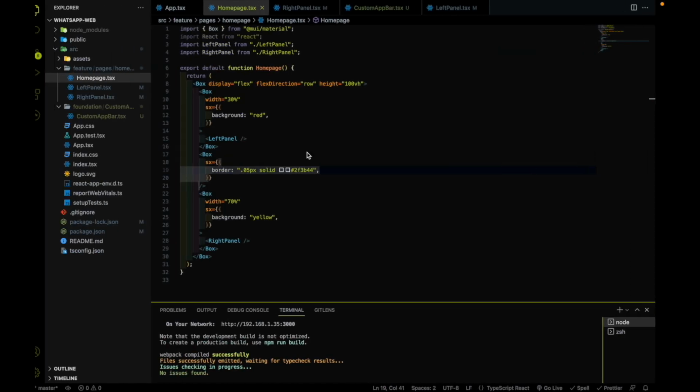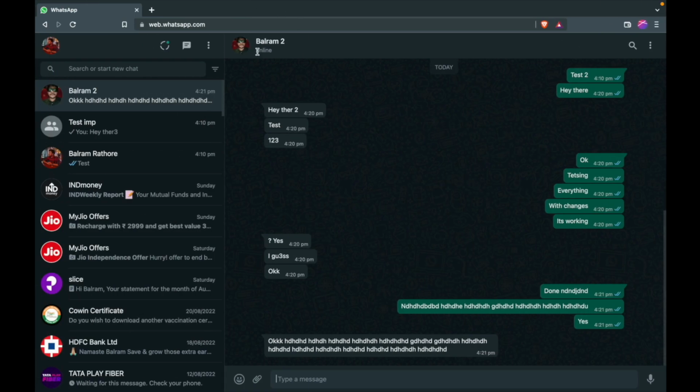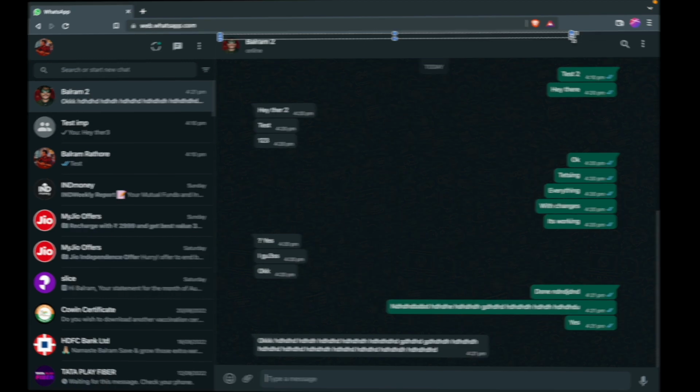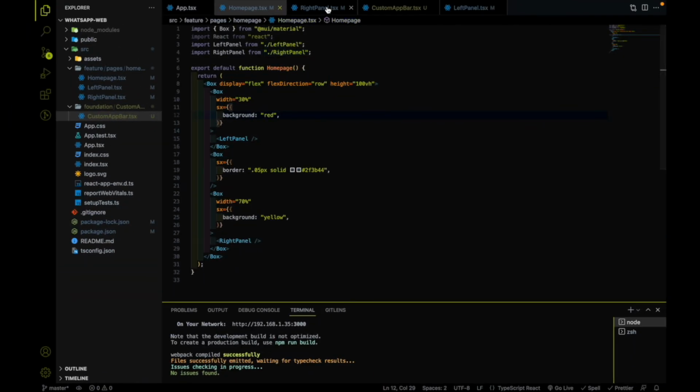Now let's work on the UI of the app bar. So I'm using the same app bar, but the app bar has a different UI. You can see that, right? It has this kind of UI for this, and it has this kind of UI for this. So what I will do, I will go to the right panel.